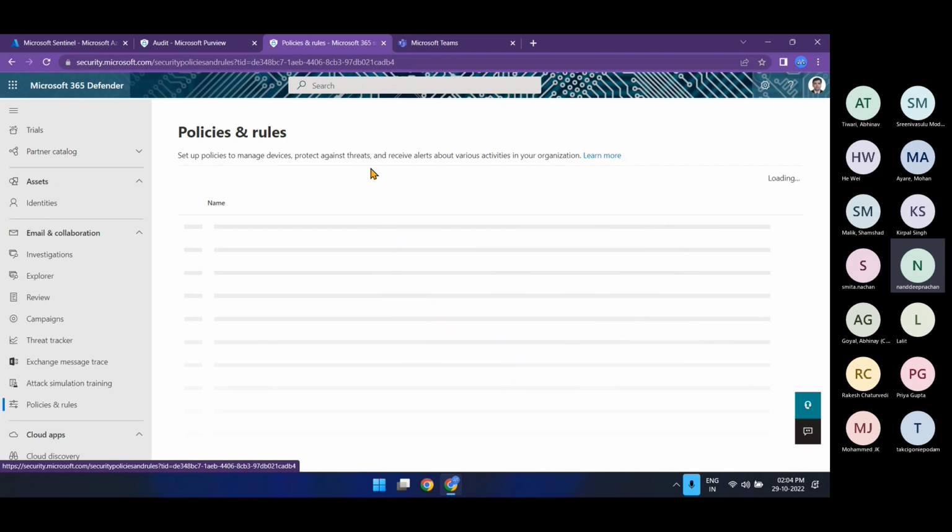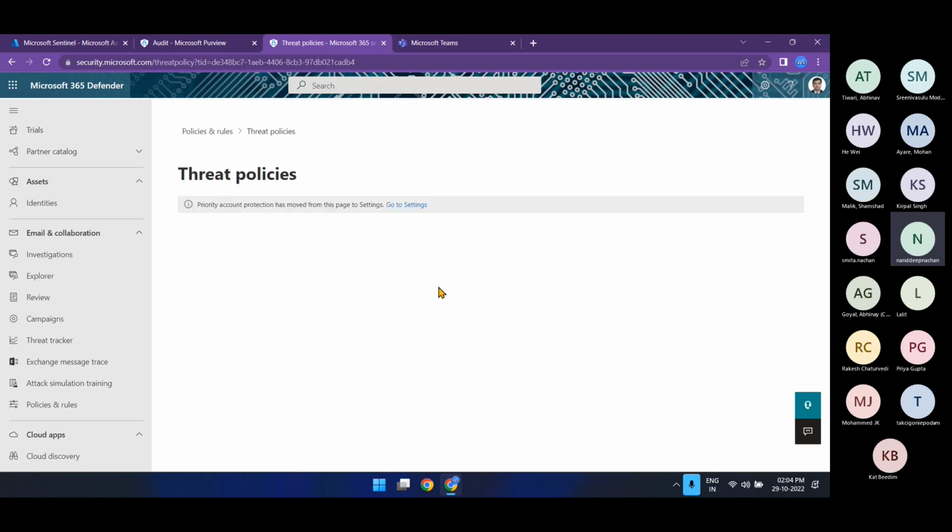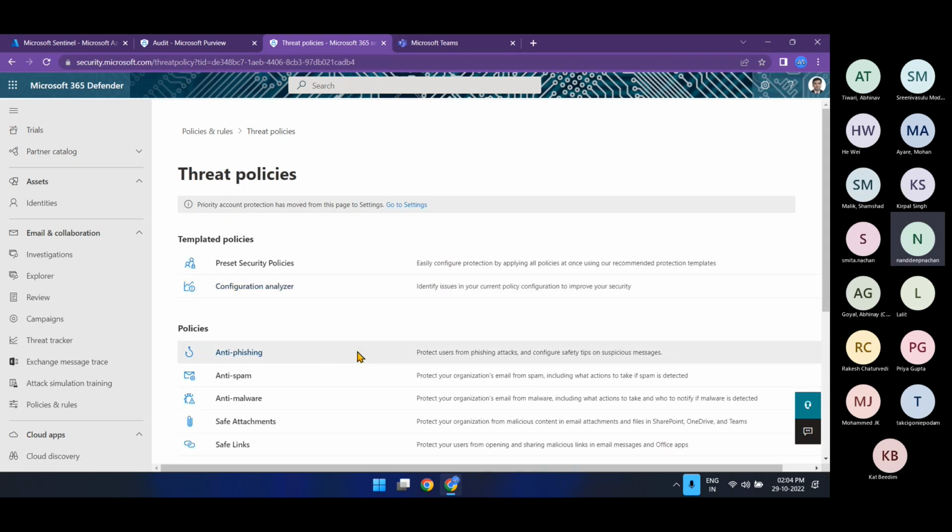Once you go into policies and rules, here we have policies through which we will be able to create that. Only thing is that I'm not able to see it here. Let me go into the threat policies. Okay, from here at least we will be able to do all those kinds of safe attachments.